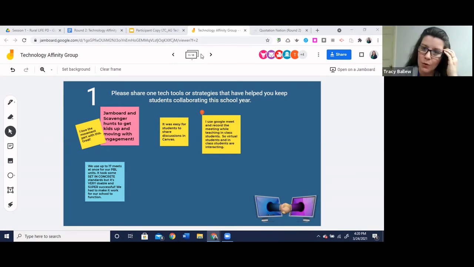So if this whole virtual world continues, like Brandy had said at the beginning, some of those protocols that were not in place because we were building the plane as we flew it this year will kind of have to be set in stone, like for breakout rooms and for virtual meets and just different things.